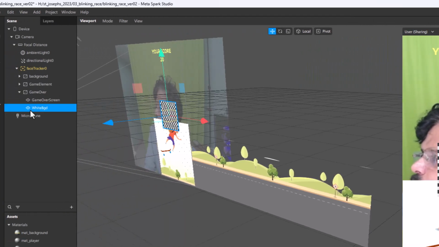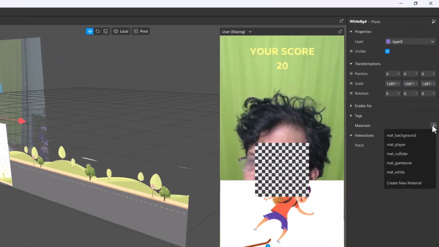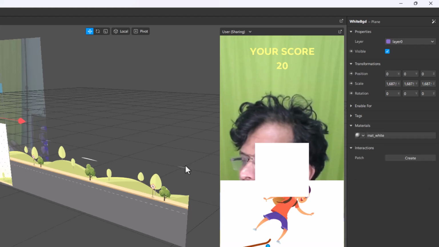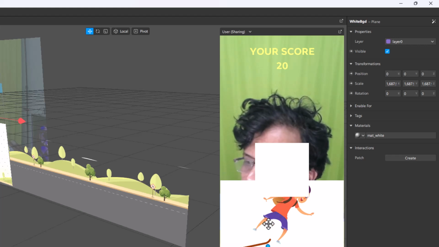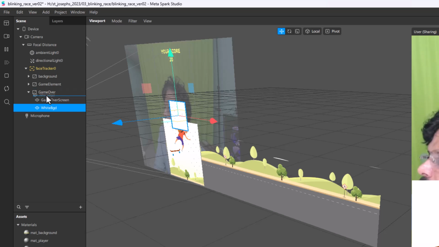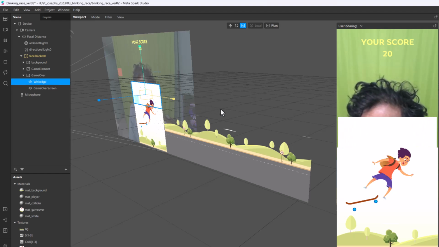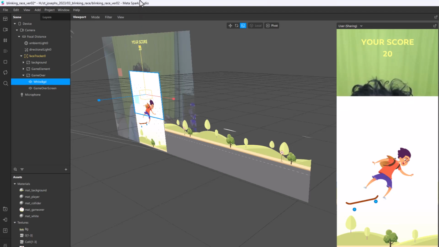Now, come back to white BGD here in the scene, and in the material list click on plus and attach the material mat_white to it. Only thing is, this is in front of our image. So, I will select this white BGD and put it behind this game over screen, so that it is on the back. Now I will select the scale and drag it to fill the screen like this, then drag it along the y axis and make it a little bigger.